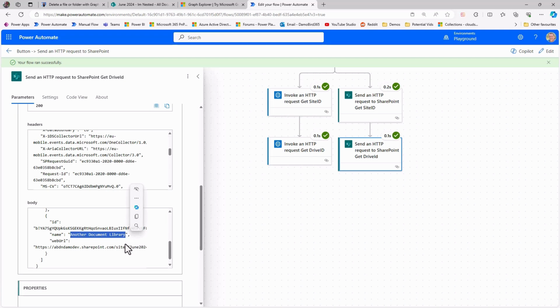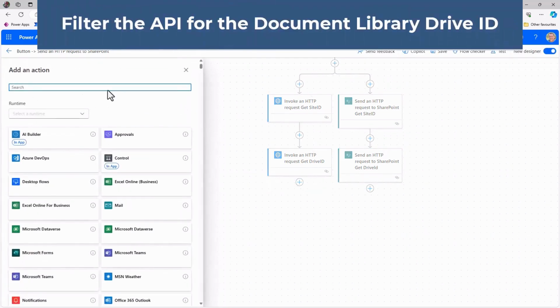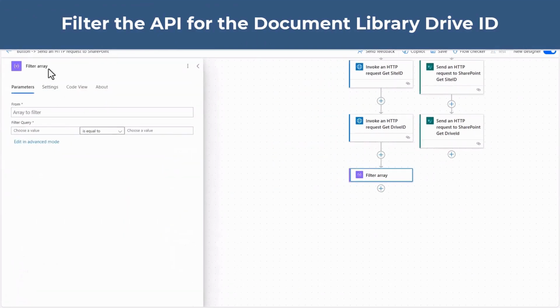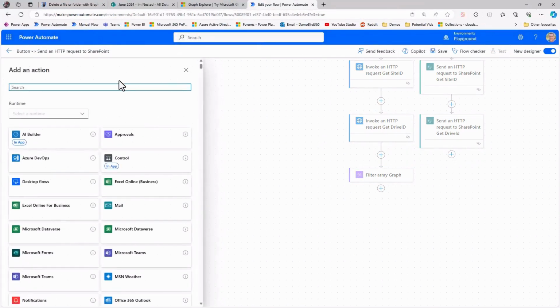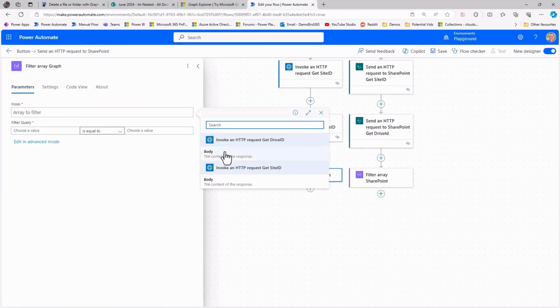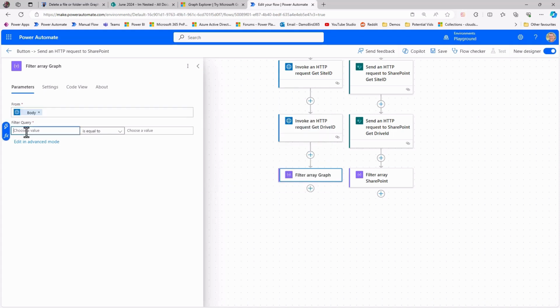So we're now going to have to filter this based on the document library that we're looking to get the ID for. So because we need to filter, I'm going to add in a filter array, and we'll do this for both sides. So this is the filter array for the graph. I'll add in one on the right hand side as well. So for the graph, in terms of the input, we want to use the body from the get drive IDs, and then we simply want to filter the name of the data source.